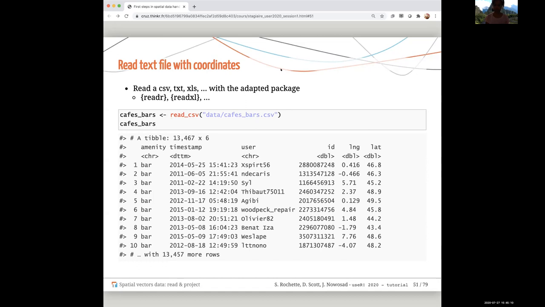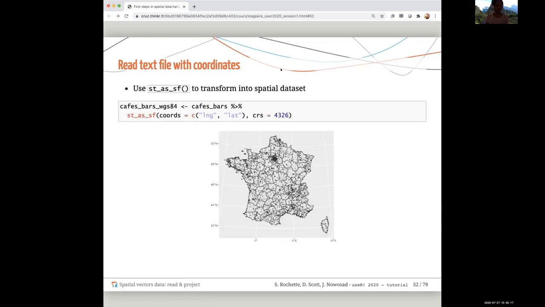But you can't play around with this spatially yet because it is not transformed into a spatial object. So in order to do that, you have to use the st_as_sf function. After you read in your CSV file or text file or whatever, you use this function and then you specify which columns are your longitude and latitude. Just make sure that you actually know the spellings of your longitude and latitude, because some people might name them long, lat, and then they'll put this code in and be like, hey, why doesn't it work? Well, it's because your columns are not named the same.